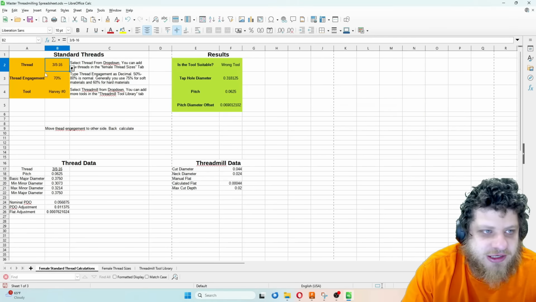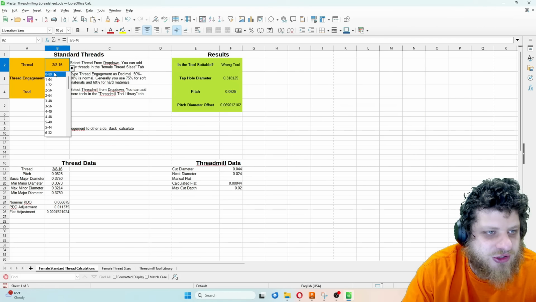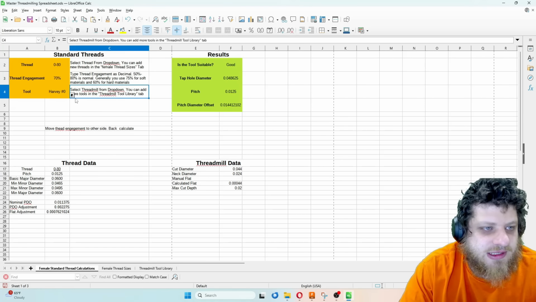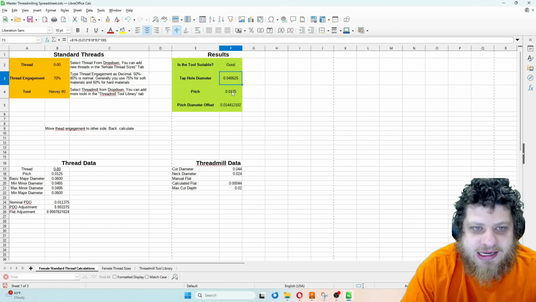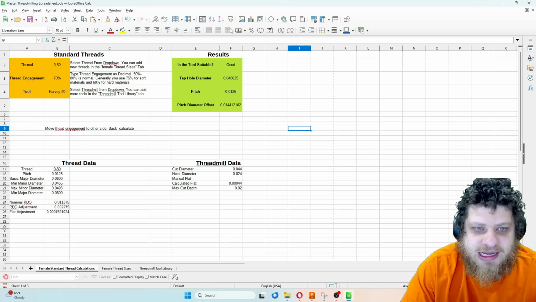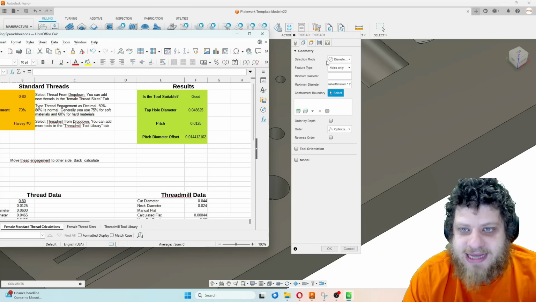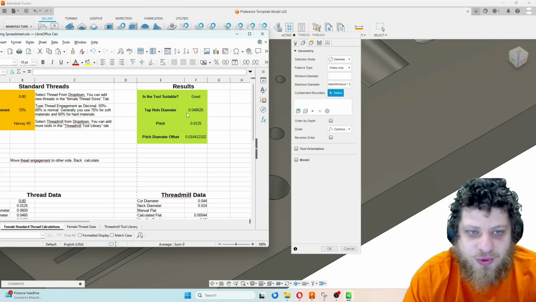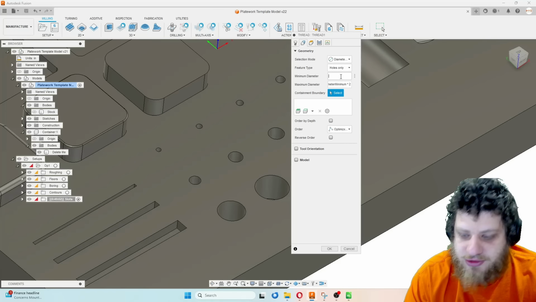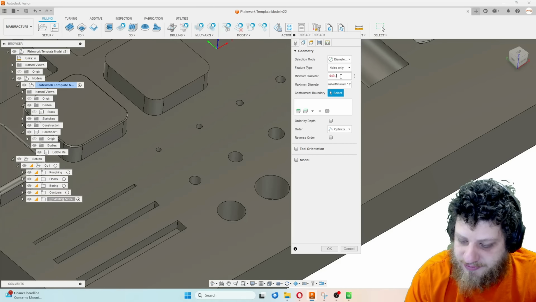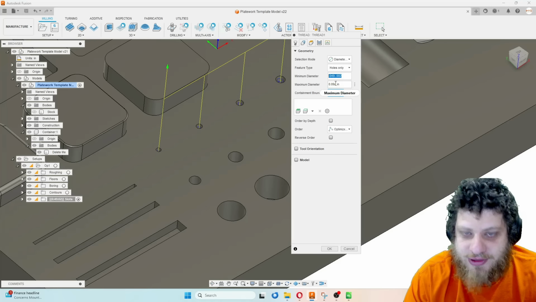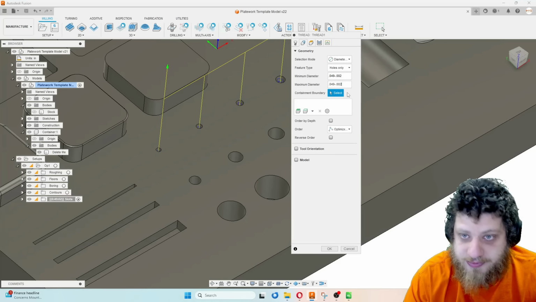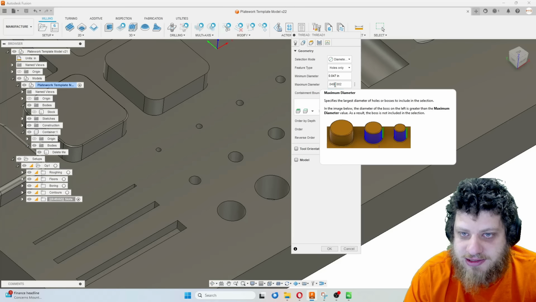So if we go over here to my spreadsheet, we're going to start with the aught80 holes. See, the right thread mill was already selected, so there is our tap hole diameter, our pitch, and our pitch diameter offset. For this minimum diameter, I'm going to go a few thou below whatever this says. So this is 0.049. So 0.049, I'm going to go minus 0.002. And then for the maximum diameter, I'm going to go plus.